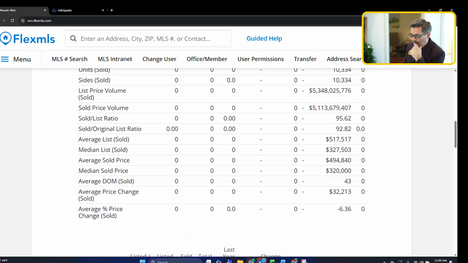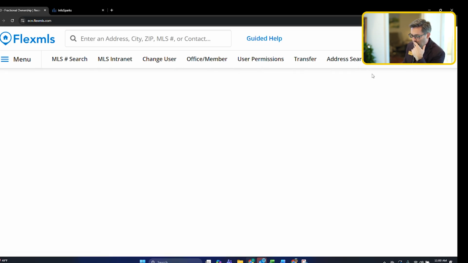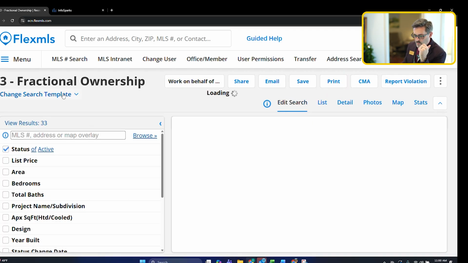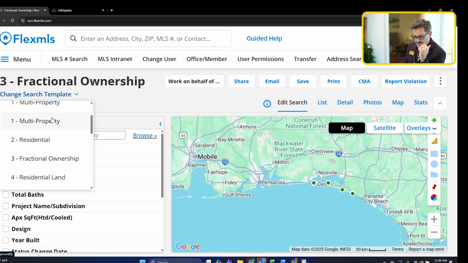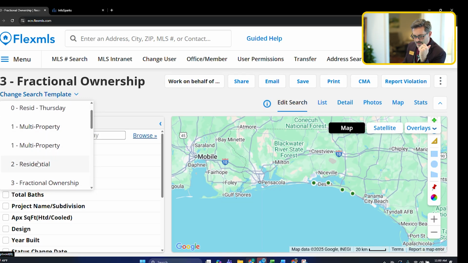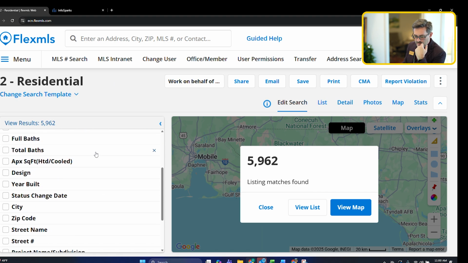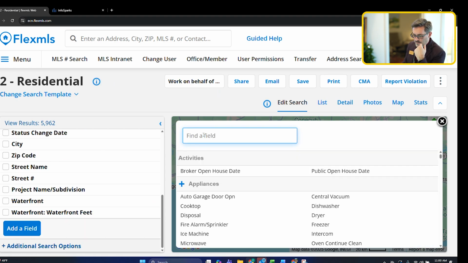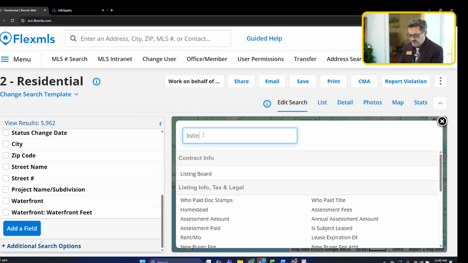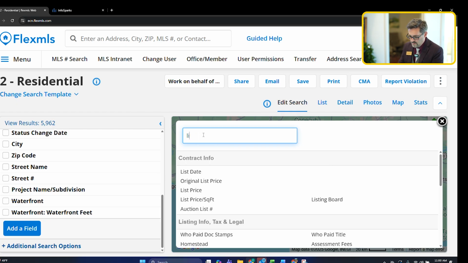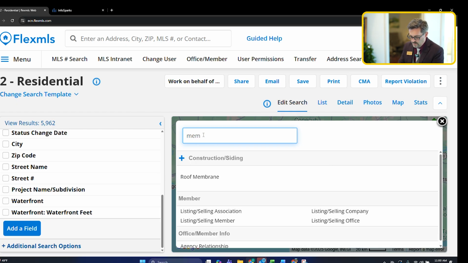So when you do a quick search, and I apologize, y'all, but let me show her what I'm talking about. What was I doing in fractional ownership? Let's go down to this one, and I'm going to have to add it. If I add a field for listing selling member, okay, and that one may not be it. They gave me listing board. I want member. There we go. So listing selling association, listing selling member, listing selling company, listing selling office. As long as they're active, that's a big caveat. If they're not active in the system anymore, they're not visible in lists.